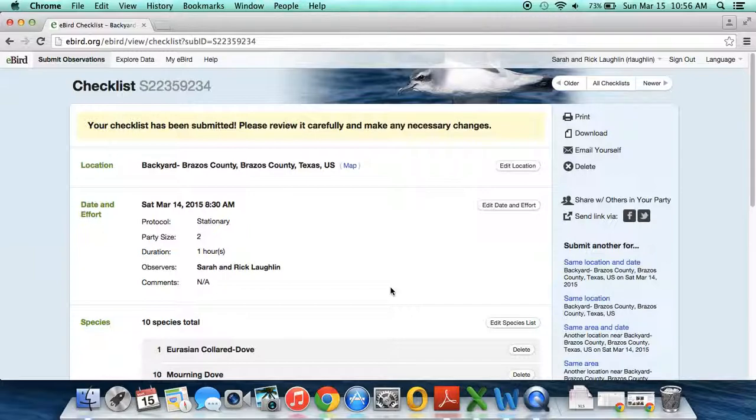That's all you need. And you can do other things like embed photos or make comments to the reviewers. Especially as we get to breeding season, you can note if they were carrying nesting material, building nests, sitting on nests, things like that. And we'll talk about that a little bit later on. But for now, that's how you submit your checklist from your backyard.